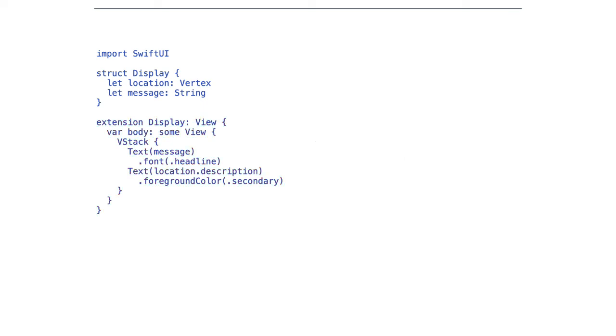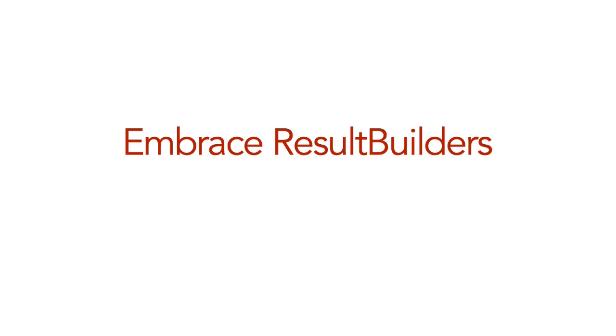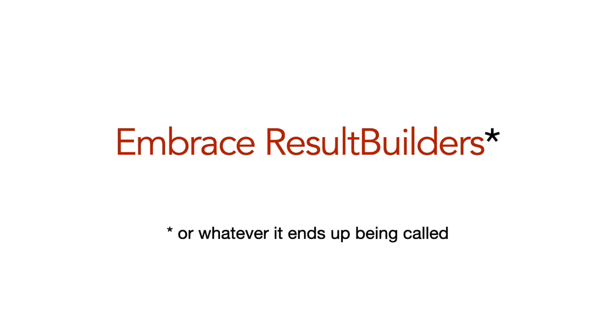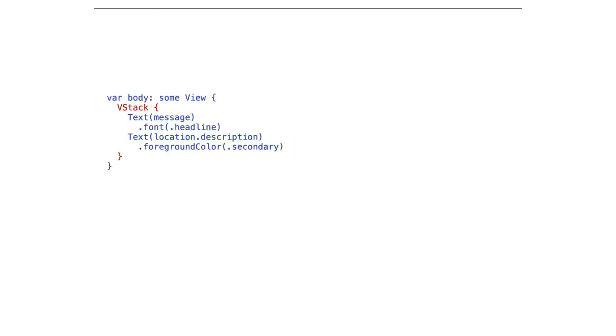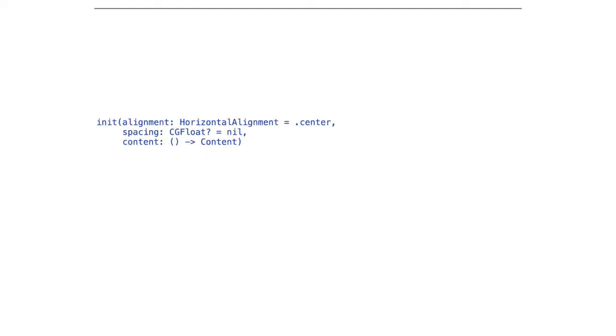The third quick tip is to embrace result builders. Now, they've been called function builders for a long time. They're currently called result builders, but by the time this video releases, they may be called something else. It's currently going through Swift evolution, and so whatever this ends up being called, we use it already with the VStack. That's enabled because the init takes an alignment which has a default value, a spacing which has a default value. This last parameter is a function that returns the content.